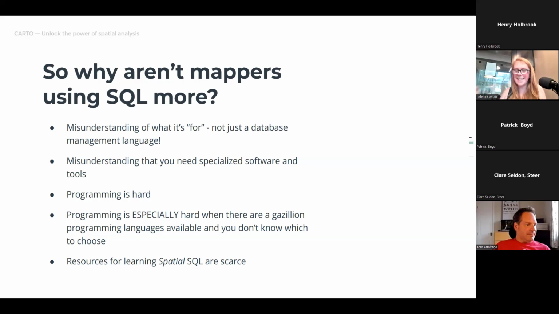Obviously, I'm here making the case for SQL. And I also think that particularly for learning spatial SQL, the resources are really scarce. So you often have to learn a lot of SQL and then sort of work out how you can bring geospatial into that. And that's something we're trying to change at CARTO, is make a lot more resources available for people who have geospatial skills already to move into SQL.